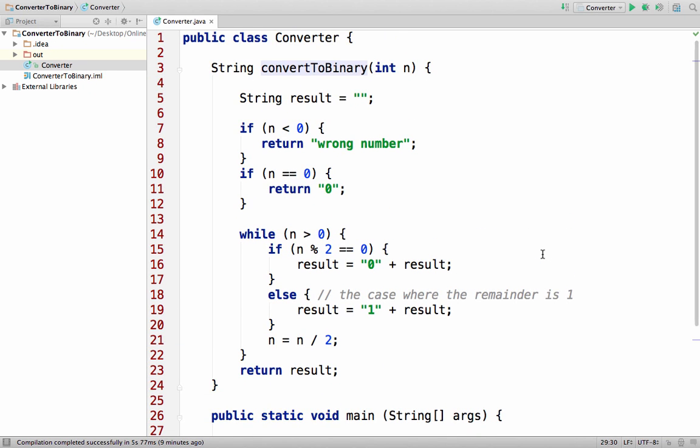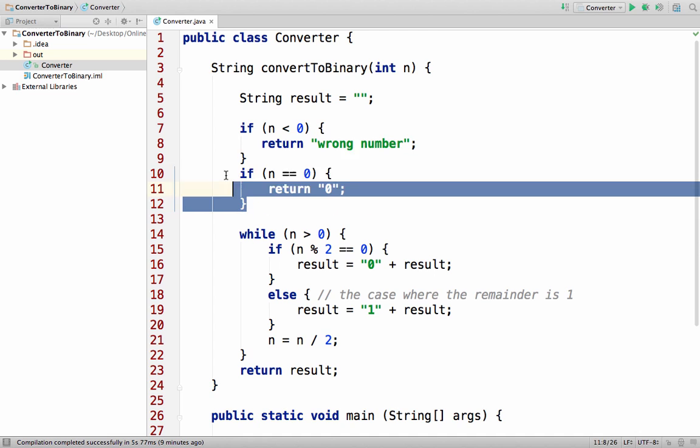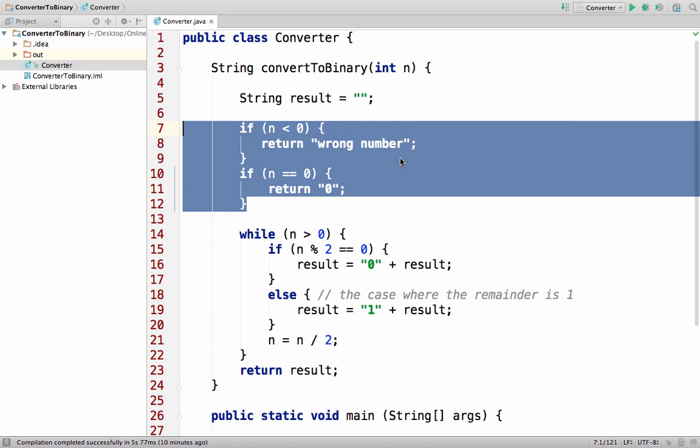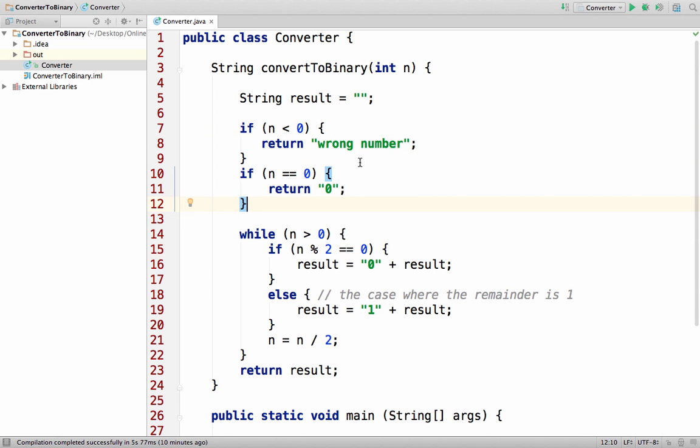Now the method itself, we are just implementing exactly what we said in the algorithm. The first part is just taking care of the negative and the 0 case. We said that we don't have to convert a negative number or 0 into its binary representation. Although for 0, what we can do is just return the string 0.